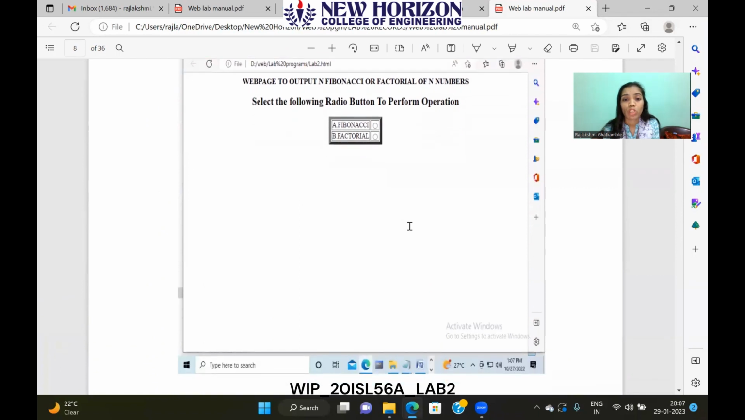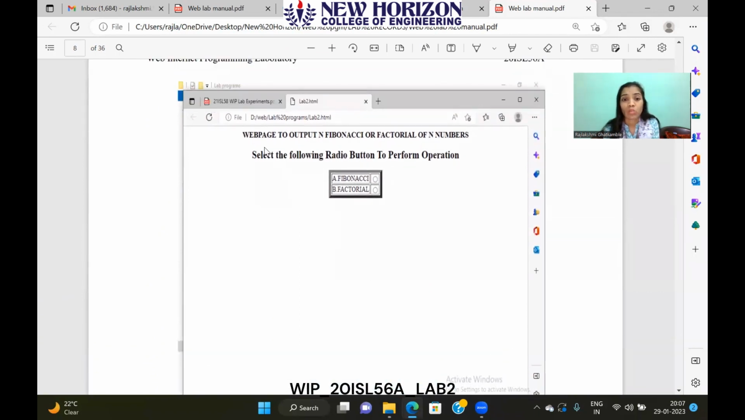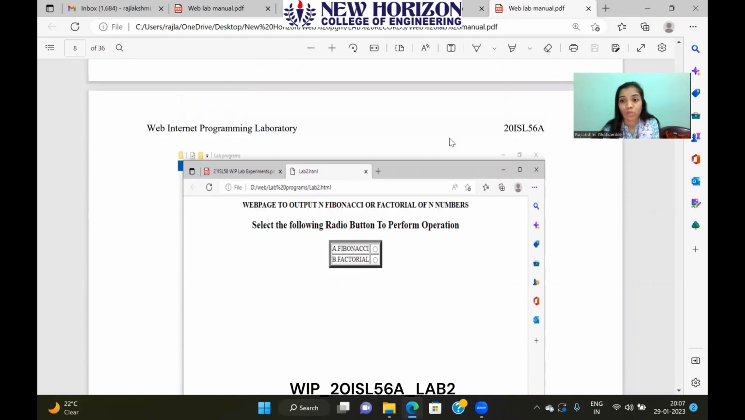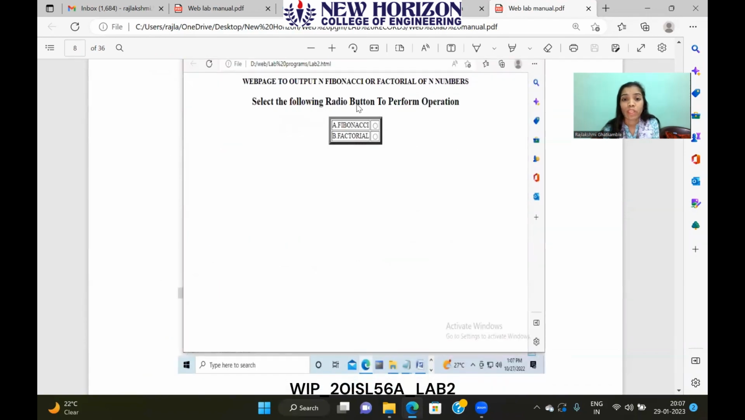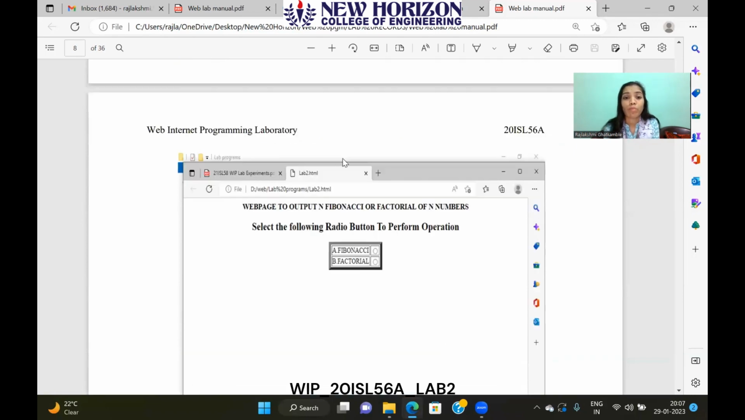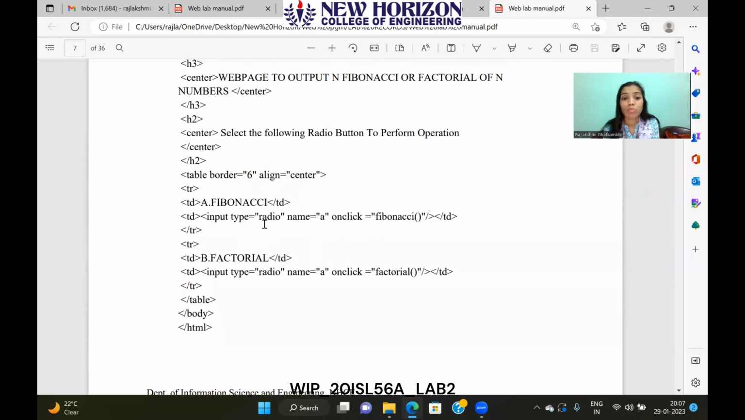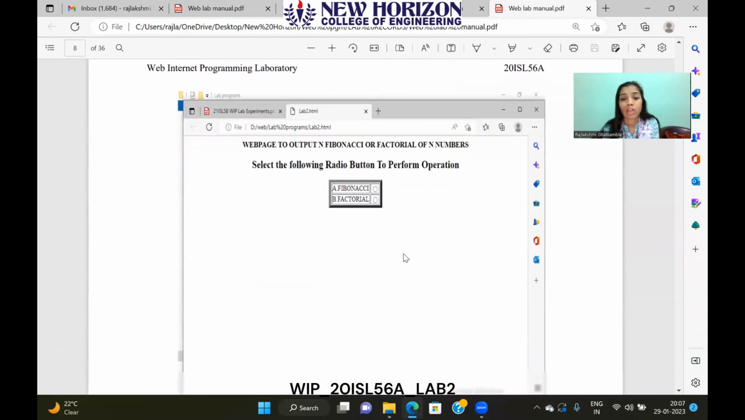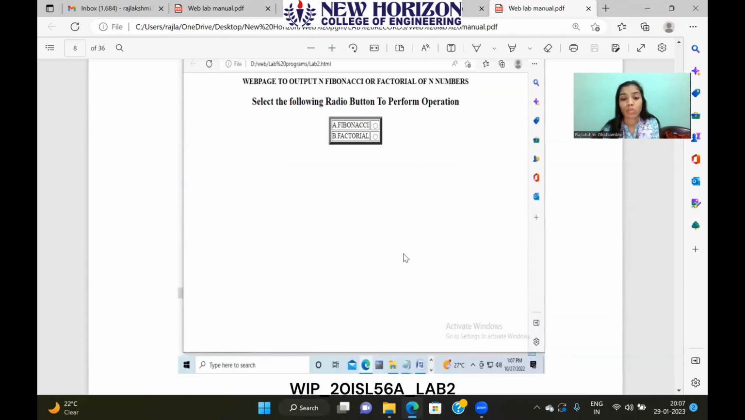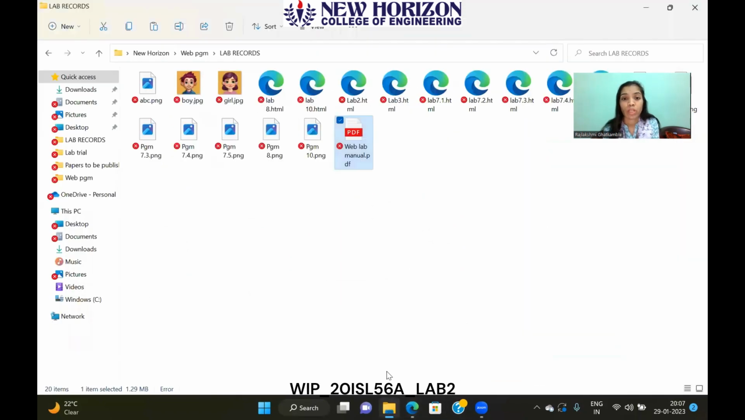So the output is going to be something like this. Here you can see the web page to output Fibonacci or factorial n numbers, which we have given in the h3 heading. Then select the following radio button to perform the operation. As you can see, there are 2 radio buttons and they have given a table. This is the input they have taken. On click of Fibonacci, it is going to display the Fibonacci numbers, and on click of factorial, it is going to display the factorial number. Let us just execute and show it.